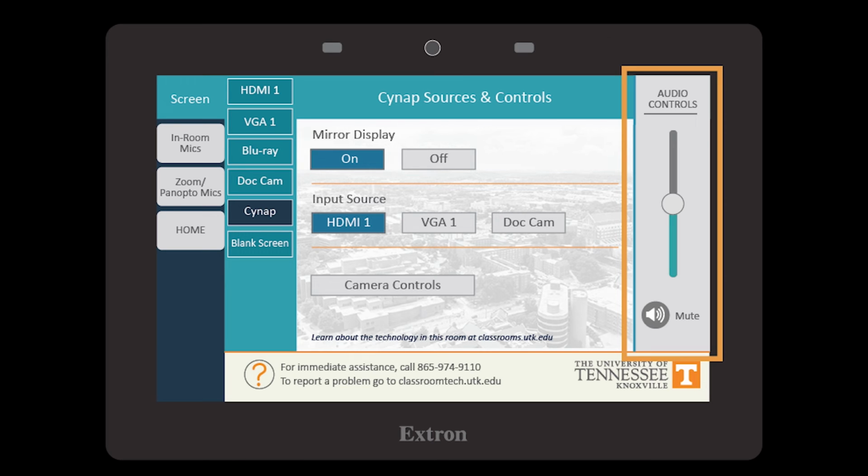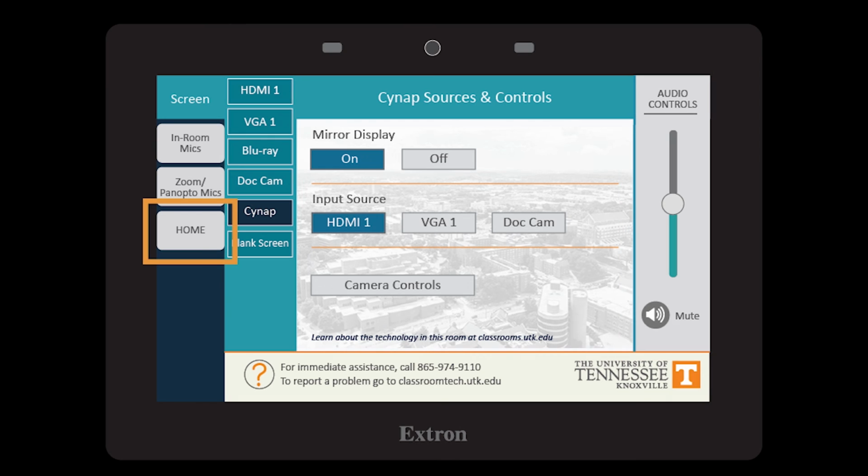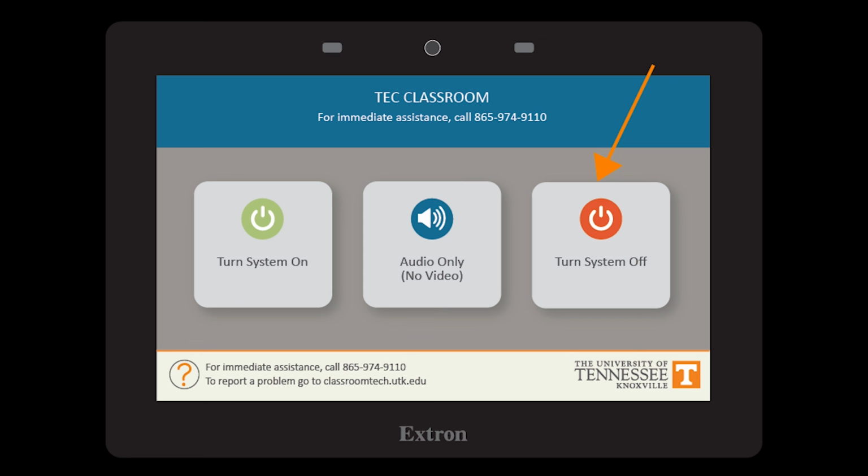Just a tip on audio for your classroom: if you do not hear audio coming out of the speakers, try muting and unmuting the audio for the room. When you are finished, tap Home. Choose Turn System Off.